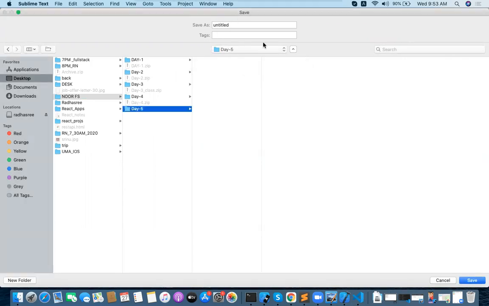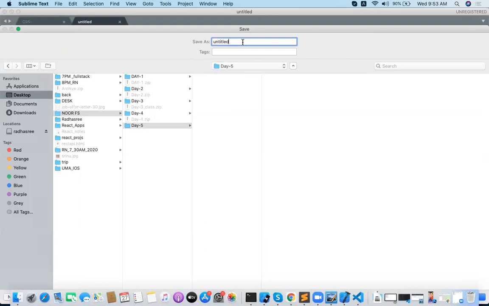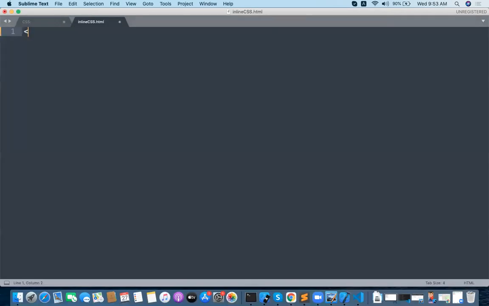And this is called inline CSS. Inline CSS.html. How to write inline CSS? Let me give you clear clarity. Inline CSS. How to write inline CSS?